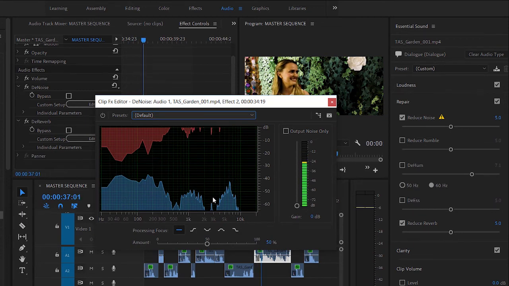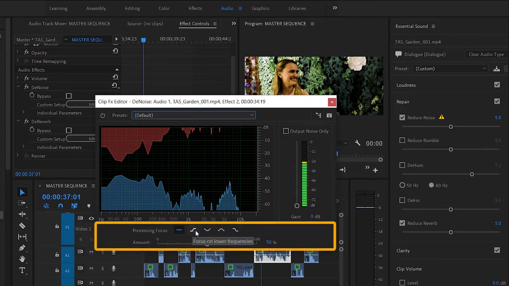The blue area on this graph indicates the original audio. We've got the frequency on the horizontal axis and the amplitude on the vertical axis. The red area at the top indicates the parts of the audio that are being adjusted by the effect. Along the bottom here, we've got the option to specify particular frequencies we'd like the effect to work on, and this is something you can't set in the Essential Sound panel.